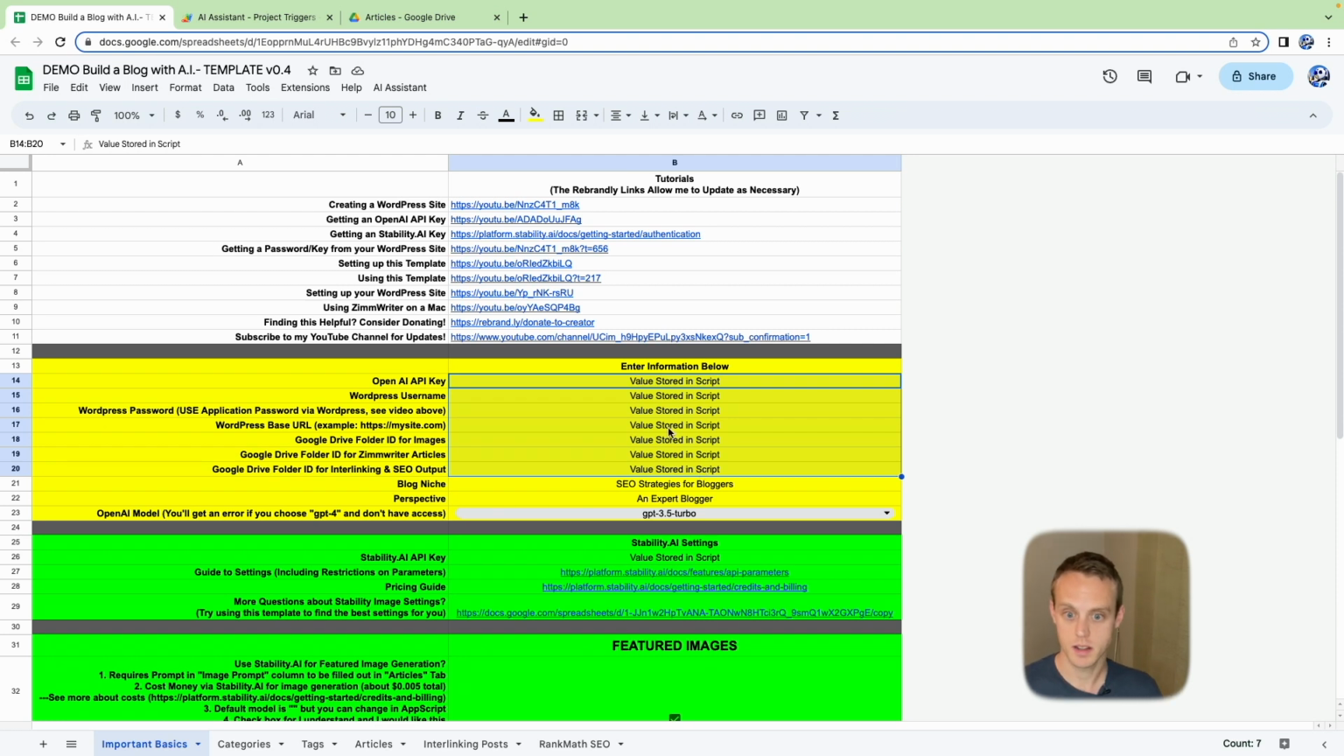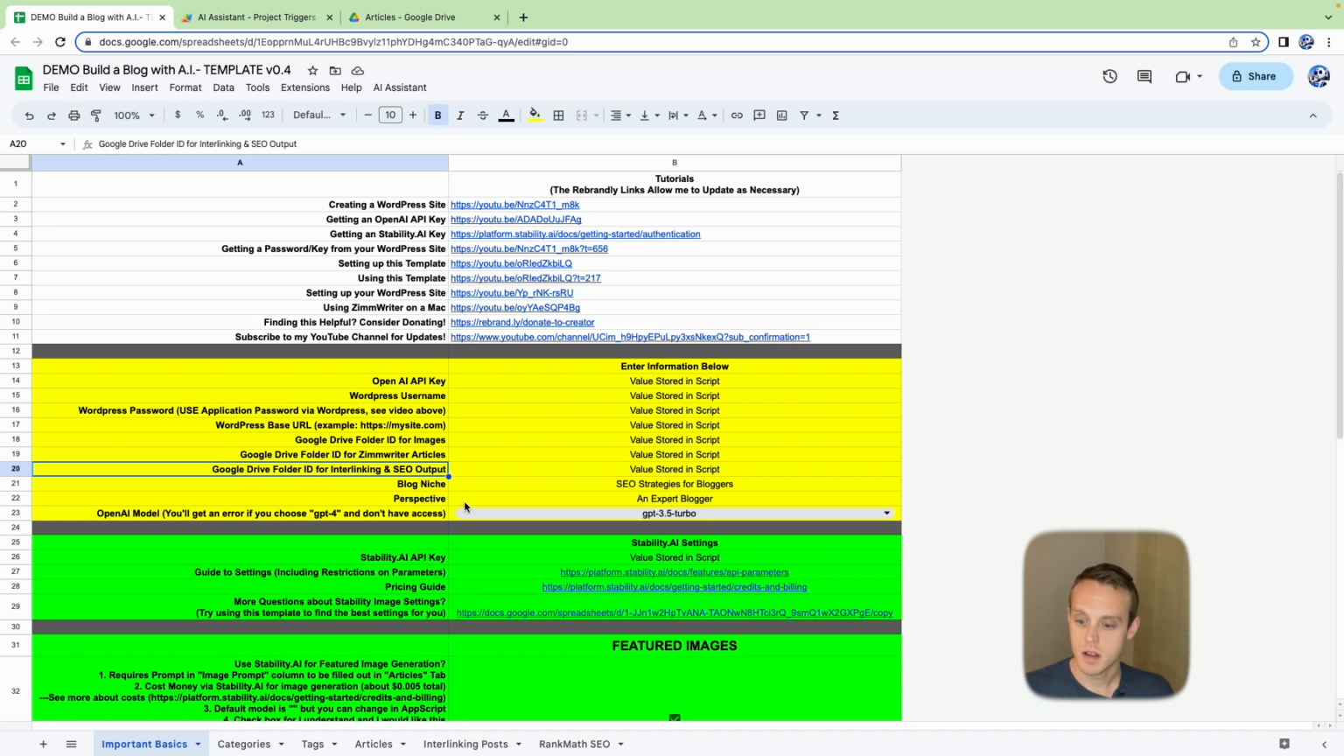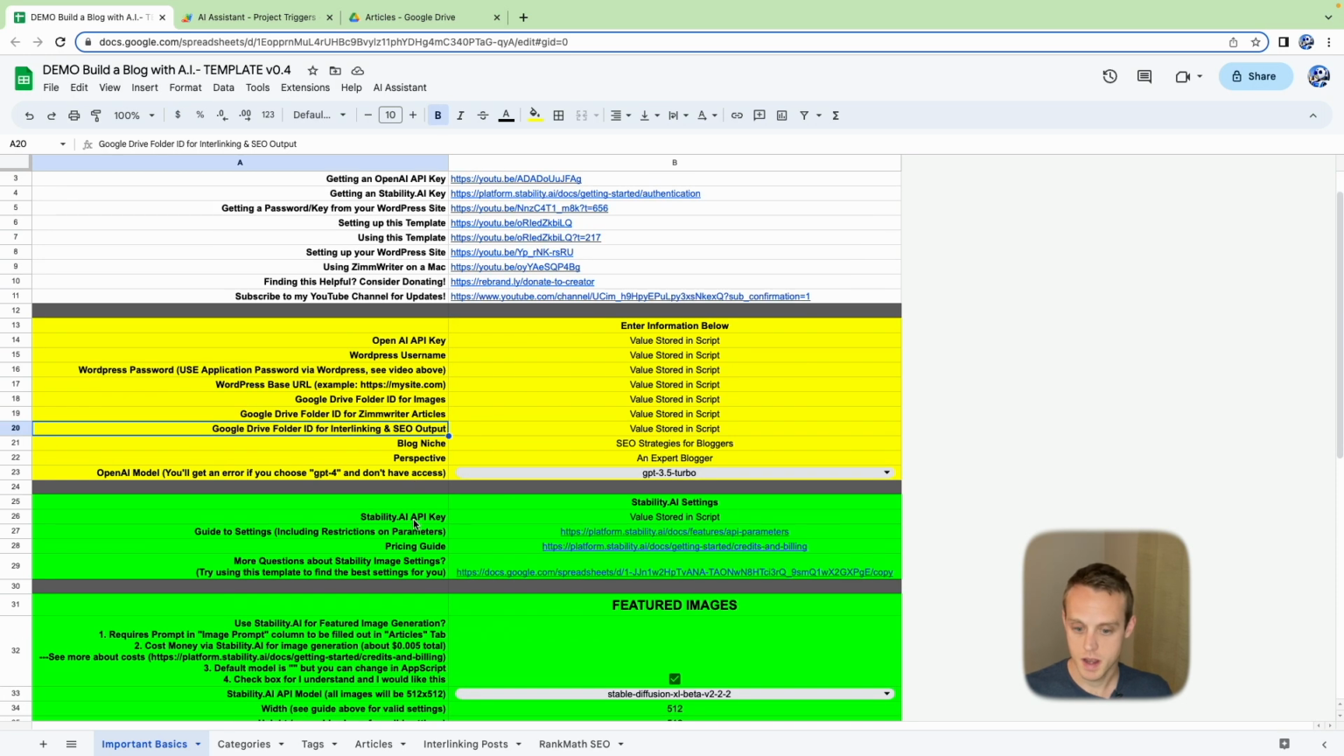So what that looks like is going to be in the AI assistant script keys, store all keys. And what happens is it's going to store them. Then you can erase them from this sheet or whatever, but it's going to pull all the data from there, because it just took a little bit more time to go back and forth between sheets. So I just got rid of that. So it'll go a little bit faster now, but you can still choose your API and things like that.